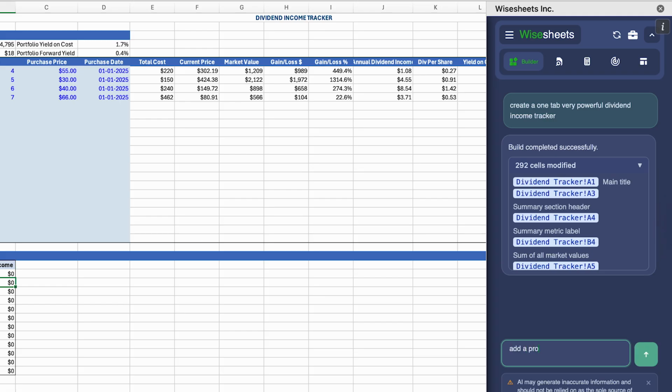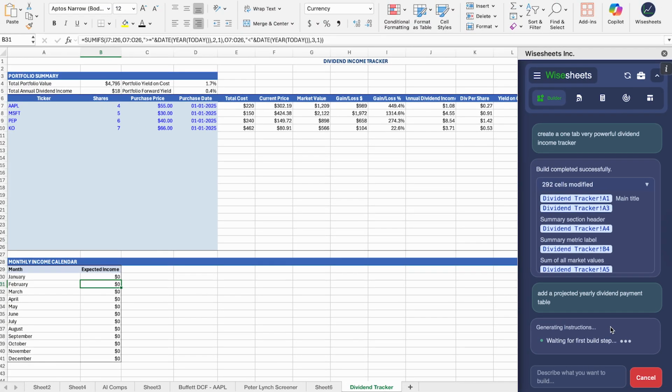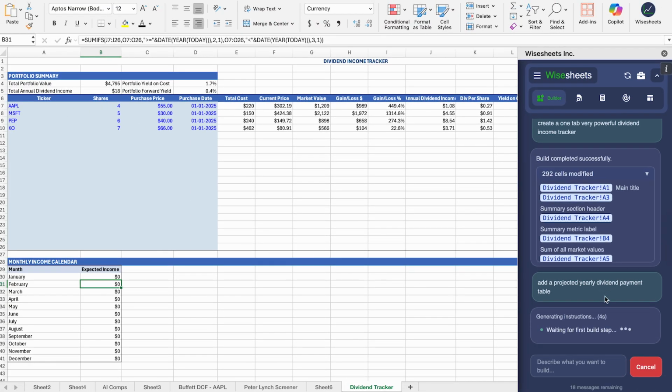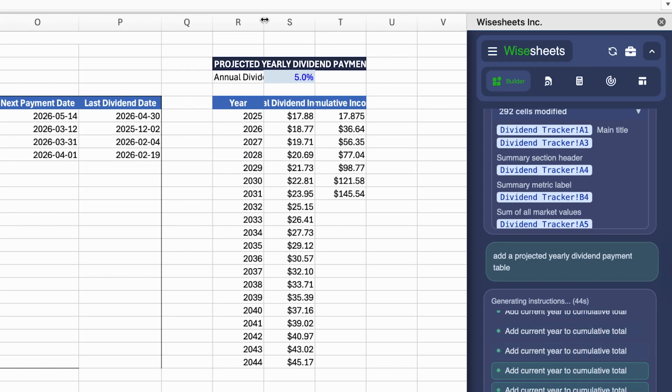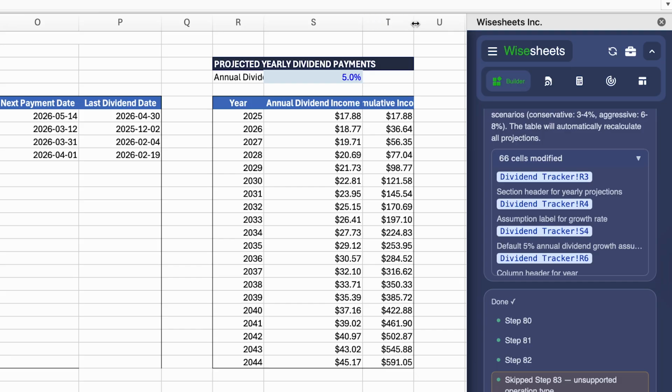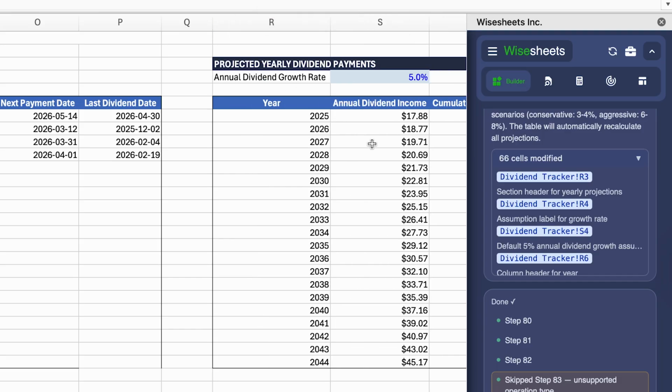So let's say a projected yearly dividend payment table, and then we can just click right here, and what it's going to do is build this table for us. But you get the idea. You can just ask it to add, remove things, change things any way that you want, so that way you get the exact same dividend template that you've been wanting to have, without the pain of having to build it from scratch and then also not be able to get the data automatically, as you can see right here. So as you can see now, it's building this table, and you can of course update the formula, change the spacing, change any of the assumptions that it did.